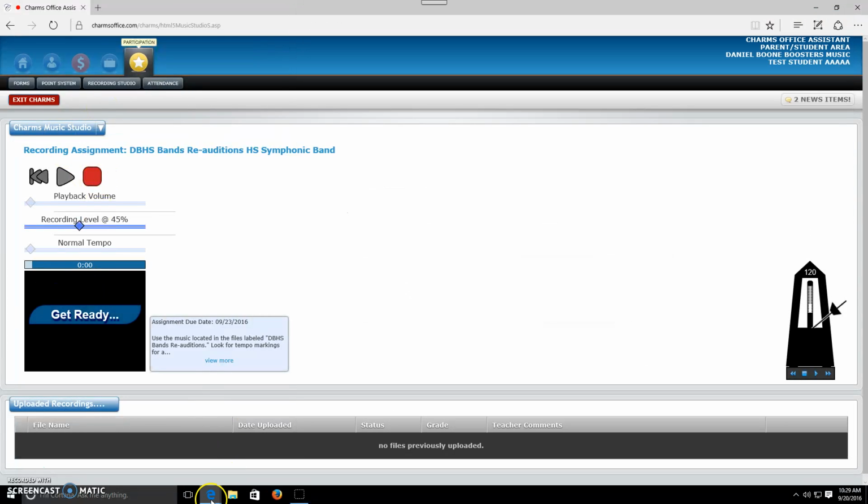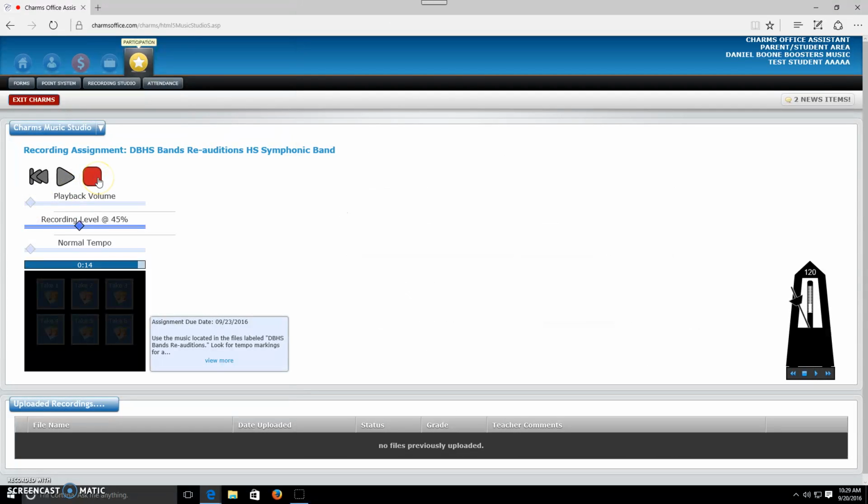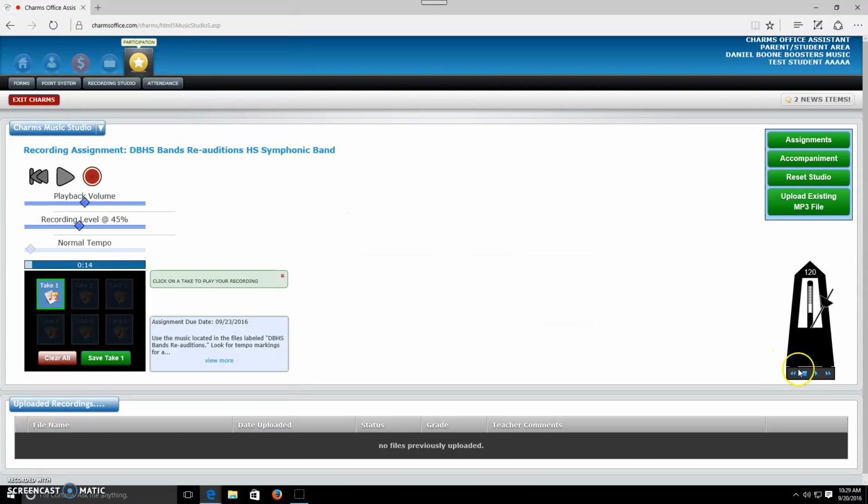You'll see it's going to say, get ready. And then once the timer starts here, I am now recording. So let me play my first scale. So that's my first scale. I'm going to pause, or rather end my recording, and turn off my metronome. So you can see down here I now have take 1. It says I can click on this to listen to it. So let's go ahead and listen.